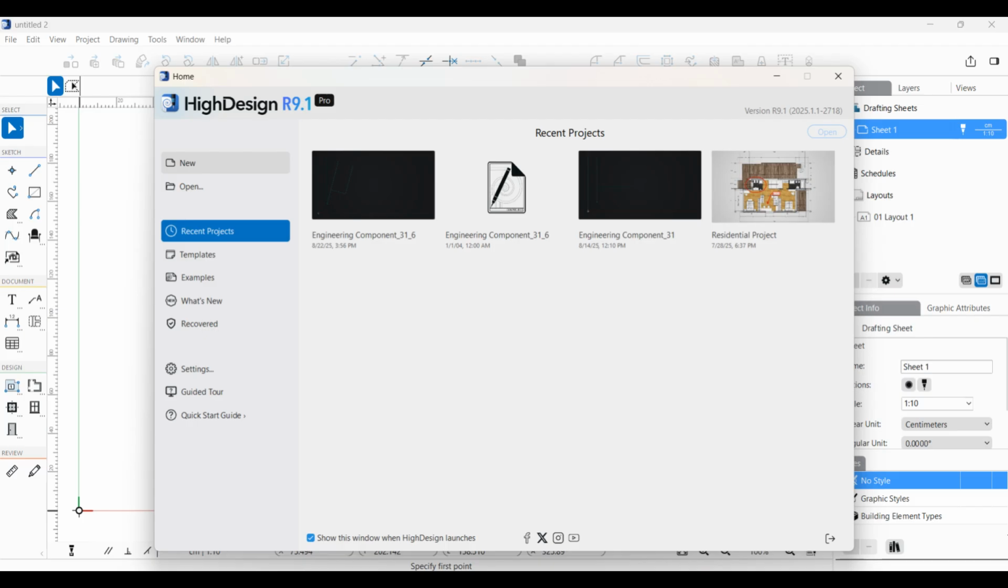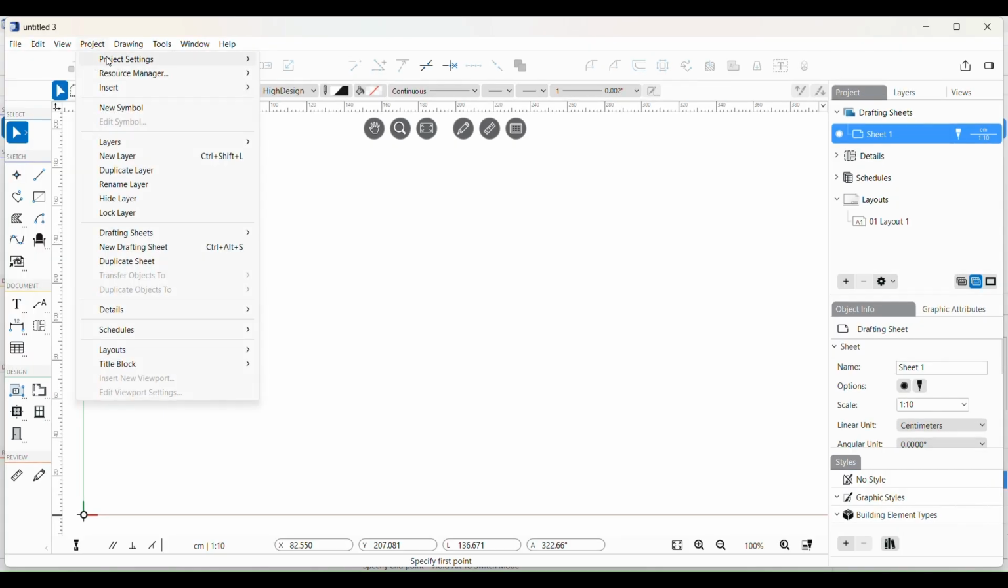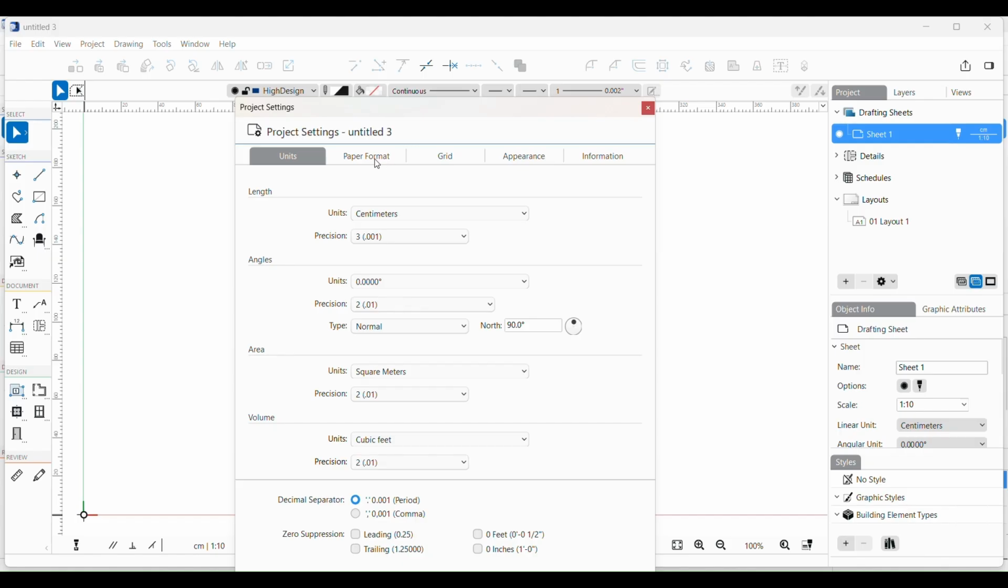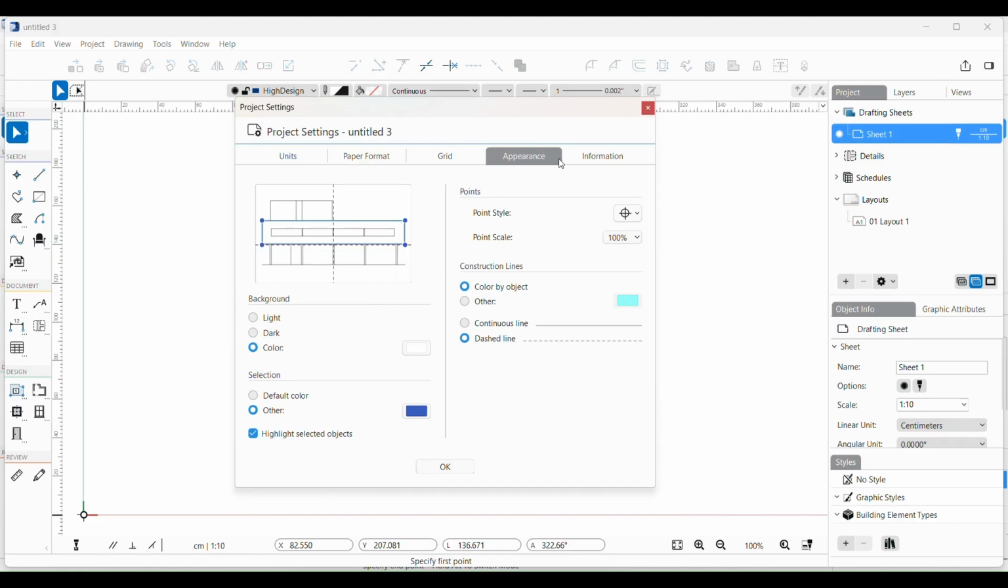To create a project using default settings, from the home window, click New. Alternatively, you can create a new project using the menu bar. Select File, New. The new project is created with the current settings of units, paper size, and colors. You can then use the Project Settings window to adjust the project to your needs.